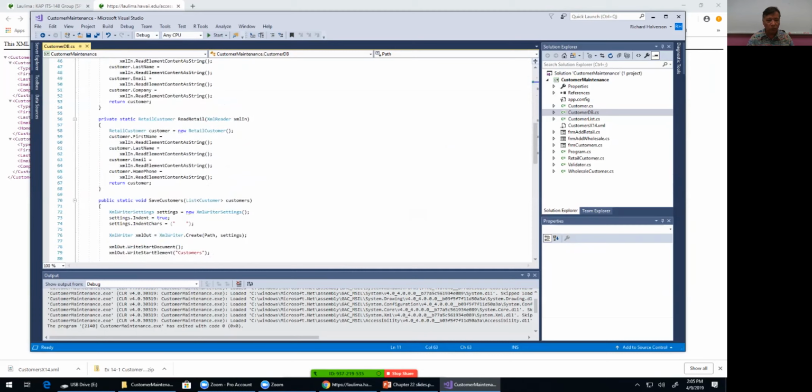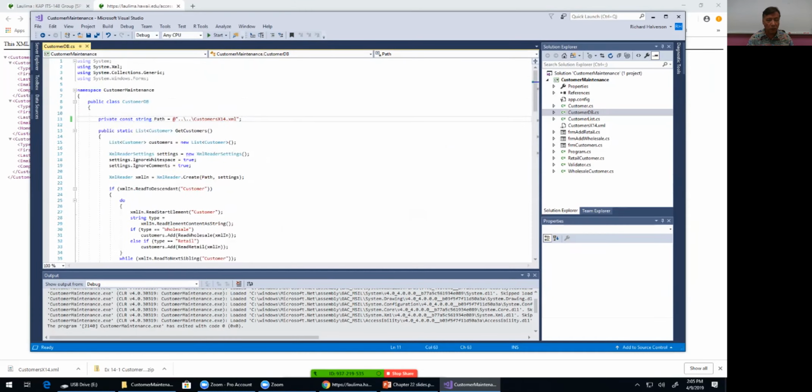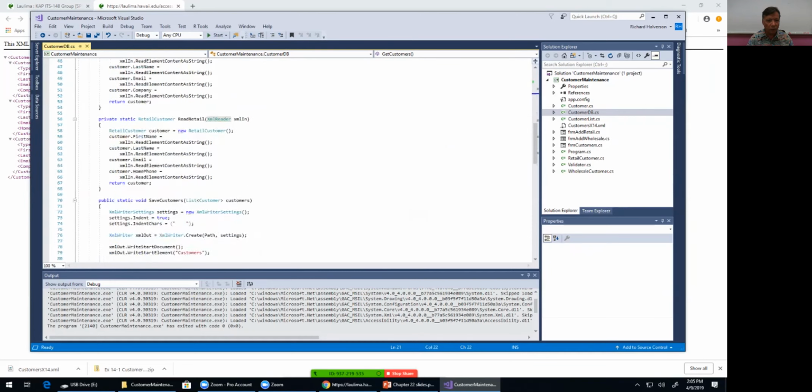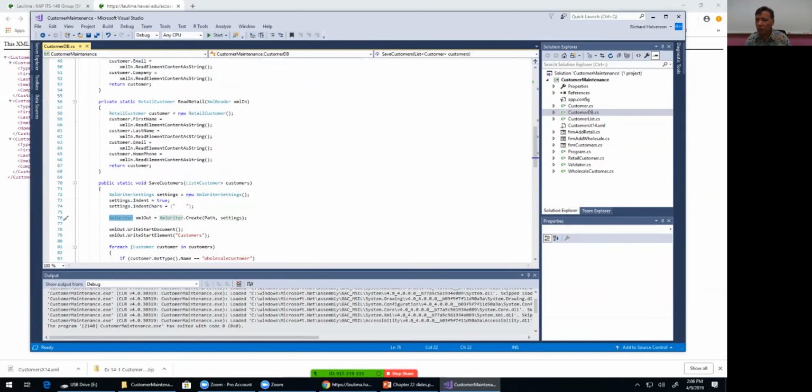But so this is the reader. This is interfaces. This uses the XML methods, the reader and the writer that we're going to talk about today. And it creates a list.